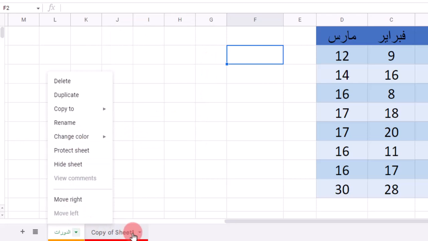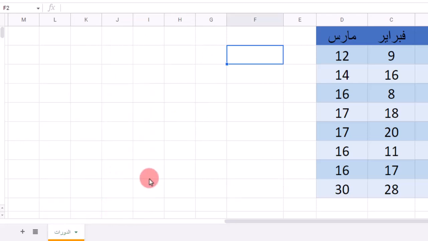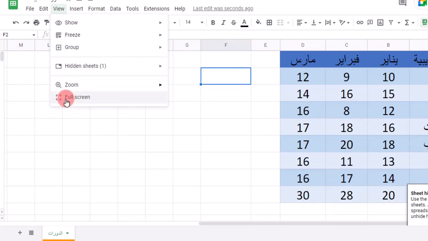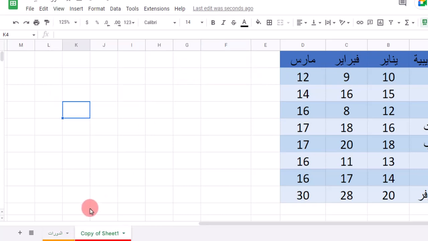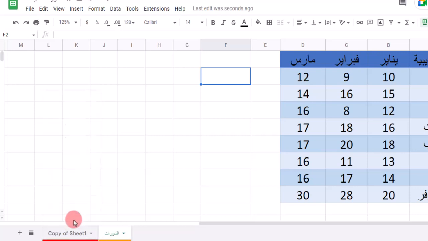By clicking on the sheet, then choosing Hide Sheet, the sheet will disappear from the file. To show it, click on View, then Hidden Sheets. Hidden Sheets will appear in the menu. By clicking on it, it will appear again. By clicking on the sheet, then move right to move the sheet right. You can also move it by clicking, dragging it to the right or left.